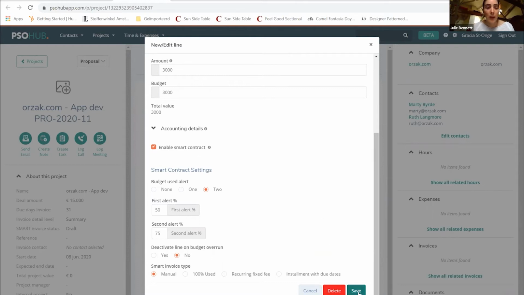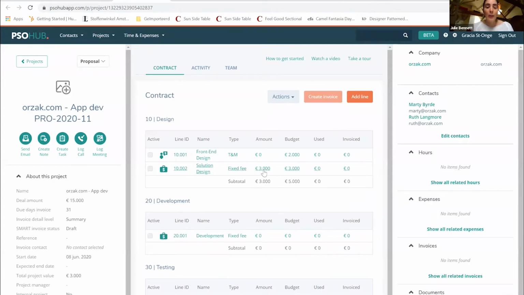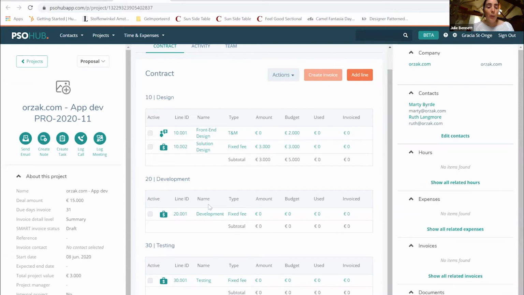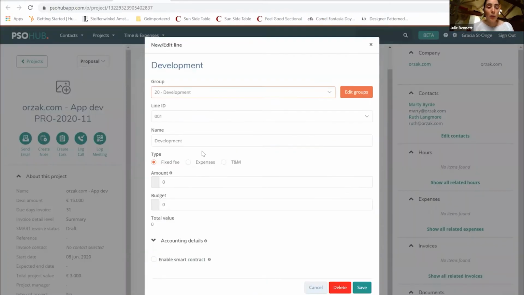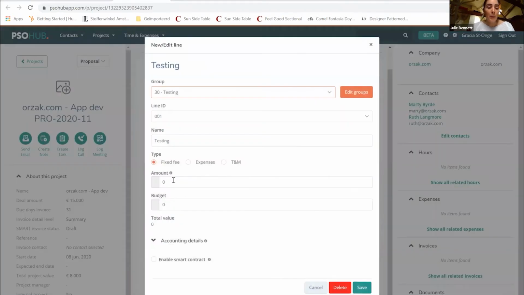I'm going to save this now. There you go. And now I see the amount is showing up here. My budget is also showing up there. I'm going to make sure that my other fixed fees are also correctly set up. So development is fine. My amount here will be 5K, and I'm going to leave it without an alert. And my final one, testing, I'm going to put also an amount of 5K. That's it, I'm done, and save.